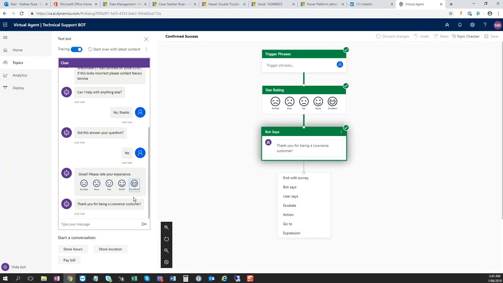So I hope that was helpful. That gives you an idea of what's possible using Microsoft's virtual agent in terms of going through common customer service scenarios and customer questions, and how to interact with external systems to present data back to the customer or to escalate to a human customer service agent when needed.